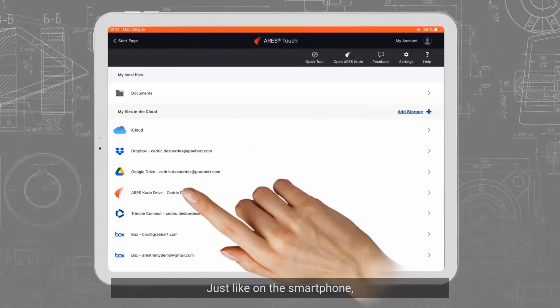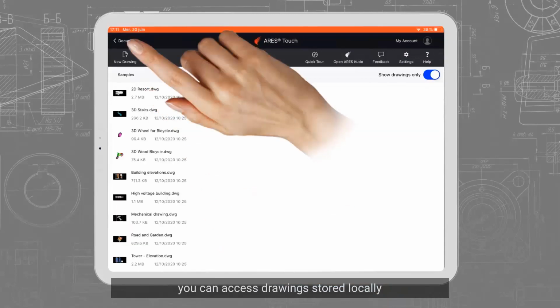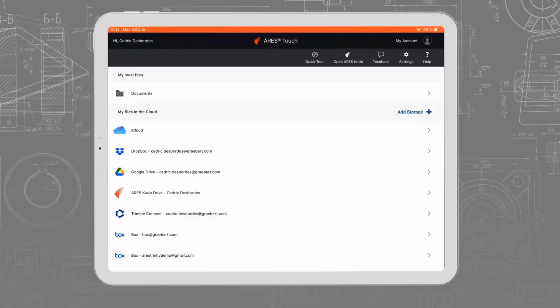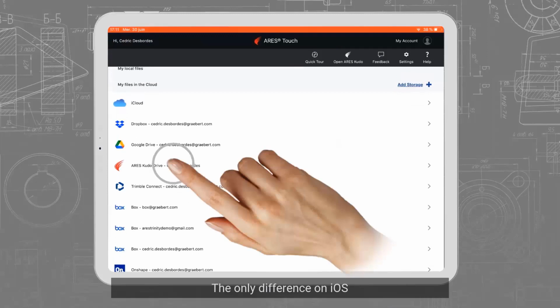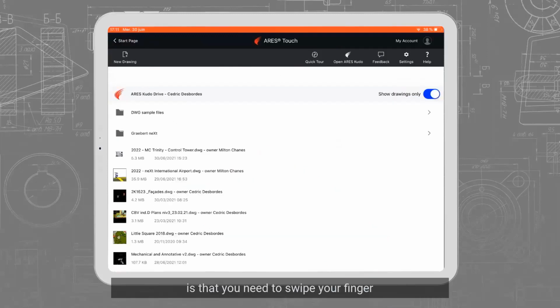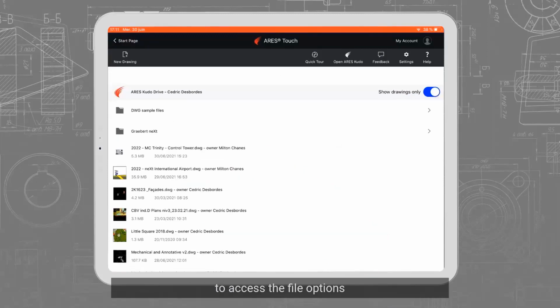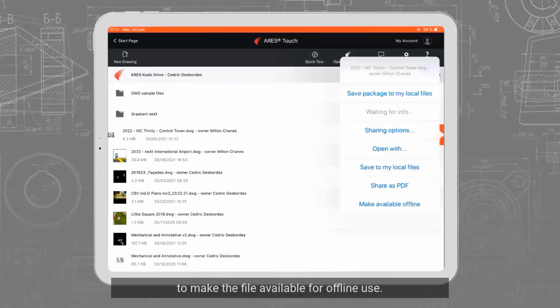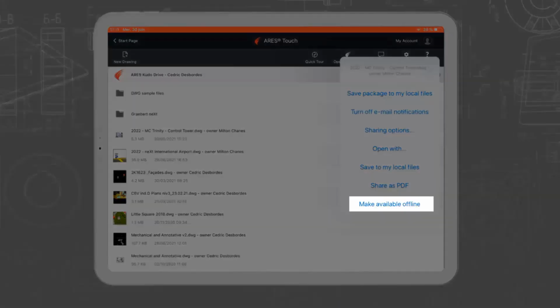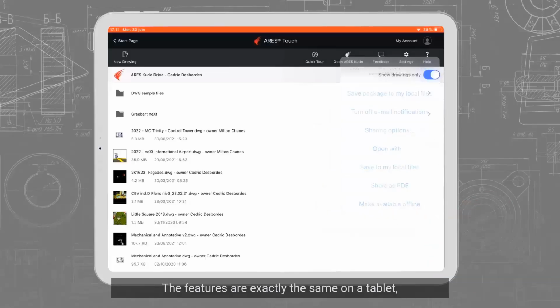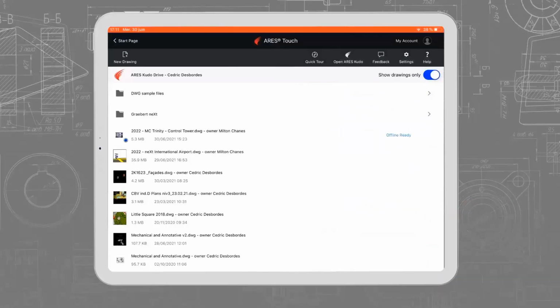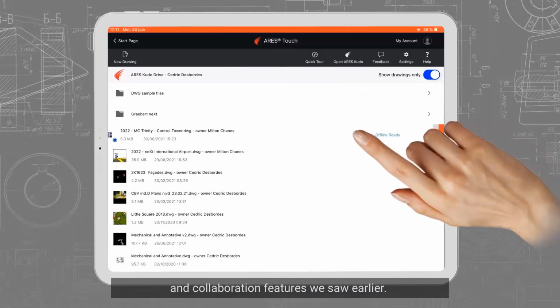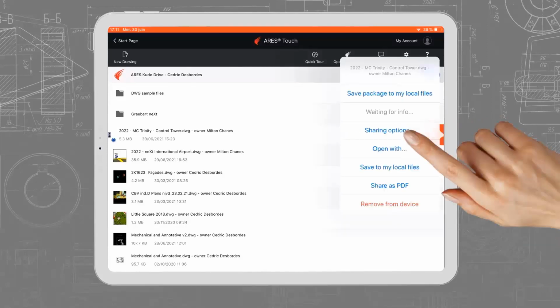Just like on the smartphone, you can access drawings stored locally and those stored in the cloud. The only difference on iOS is that you need to swipe your finger to access the file options and ask, for example, to make the file available for offline use. The features are exactly the same on a tablet, including the dimensioning and collaboration features we saw earlier.